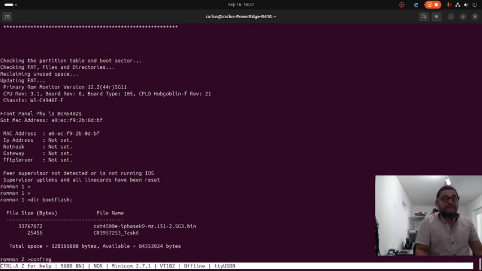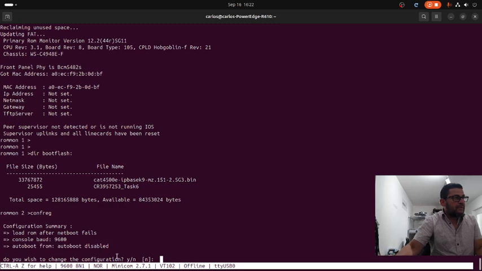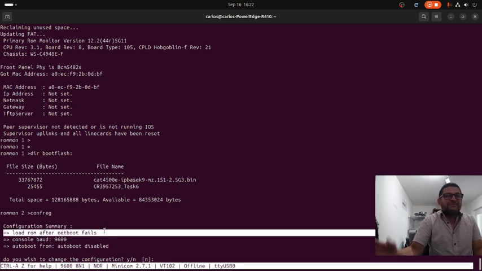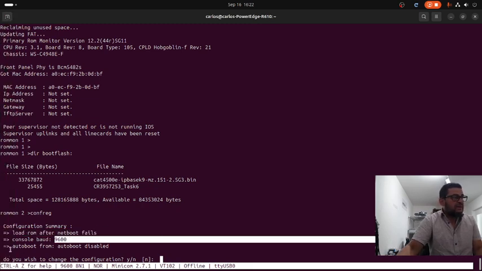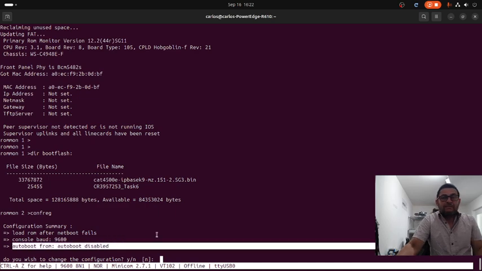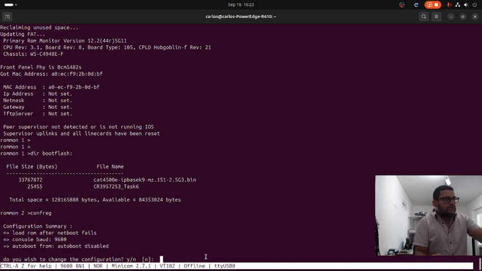Look at that configuration register. You can change the behavior from here with this command. For example, this is basically the configuration right now, the current configuration, which is load ROM after netboot fails. So the first option is to boot from a remote location with IP parameters on ROMMON. The console baud rate speed 9600, that's fine. The auto boot is disabled, so the unit doesn't boot. It will come back to ROMMON based on this configuration right here. But you can change that behavior.